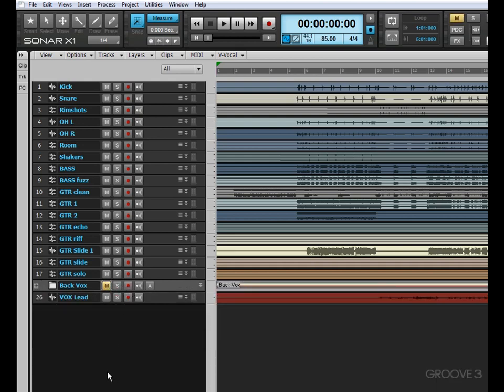Now I want to start to listen to the tracks just to see a little bit about what we've got. So I'm going to take this one here. I'm going to mute this fuzz part. Basically, I'm going to mute off a lot of extra stuff here. Now we're going to listen to playback of these basic parts, and we'll just kind of see where we're at.